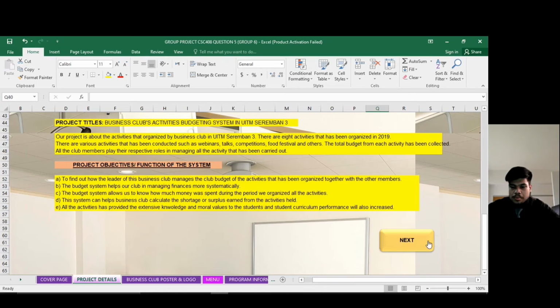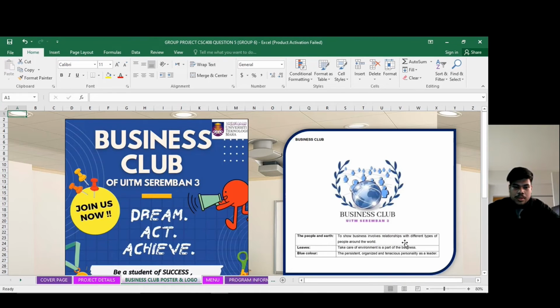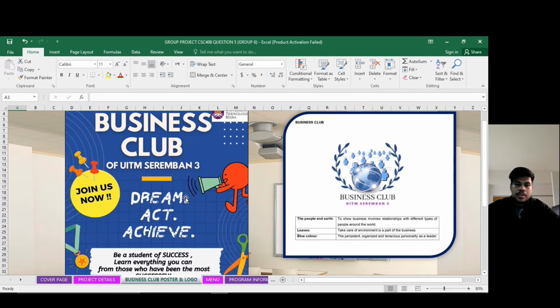We also put a next button that will link to the business club poster and logo. So this is our business club poster, and this is our logo. The poster is there because we want to attract people to join our business club. This one is our business club logo.